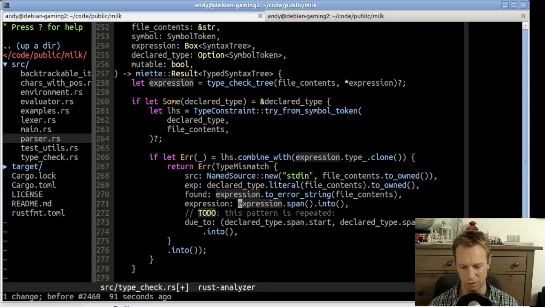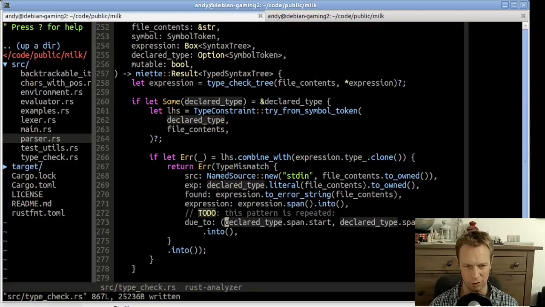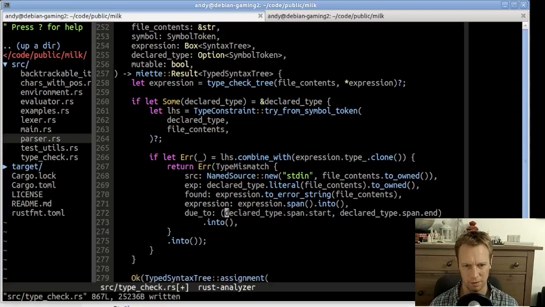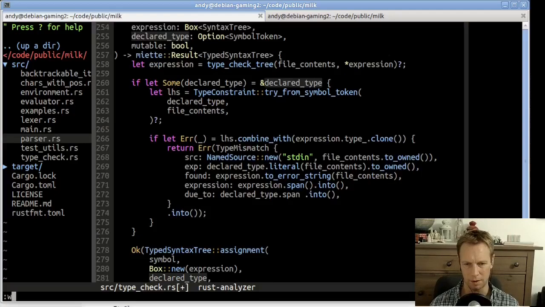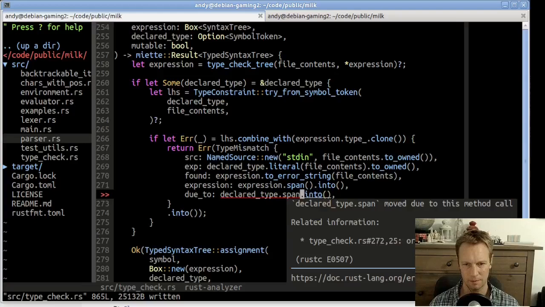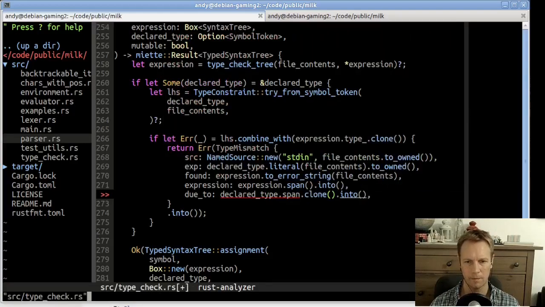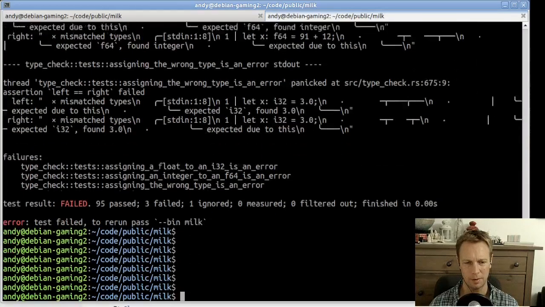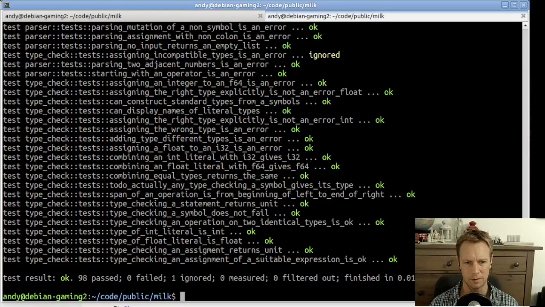This expression should be the expression span, and the due to should be due to the declared type span, which I haven't actually fixed. The fact that it was a pair like that. Probably need to clone that. And that should work, unless declared type has somehow got the wrong span from somewhere. All right, no, okay, that fixed all of our remaining problems.